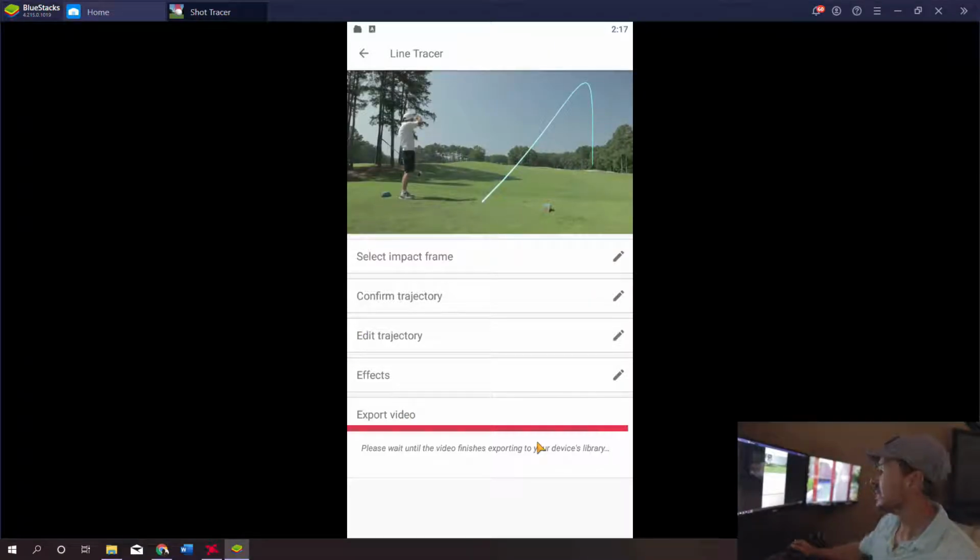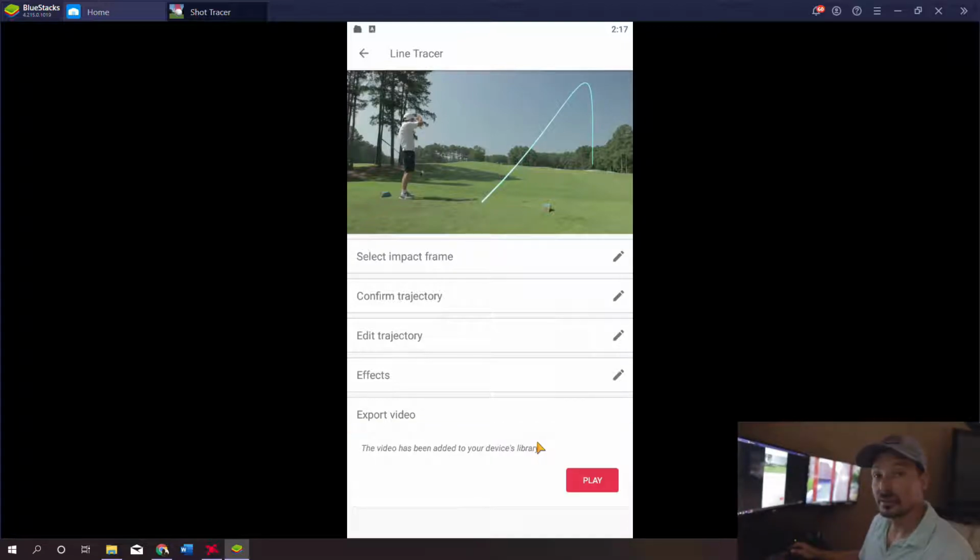But yeah, this is a process. I'm hoping they'll come out with something for desktop, so we don't have to go through the BlueStacks.